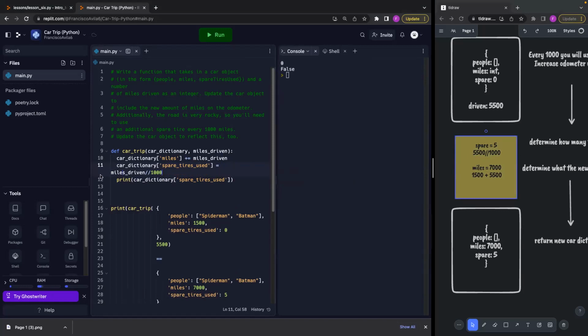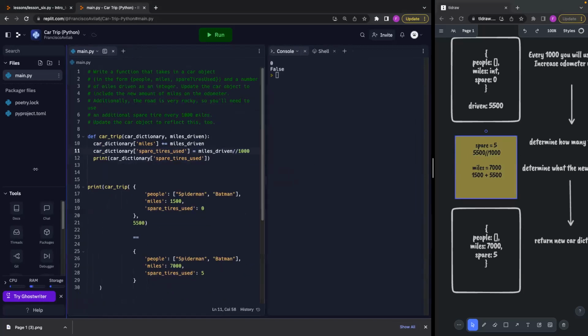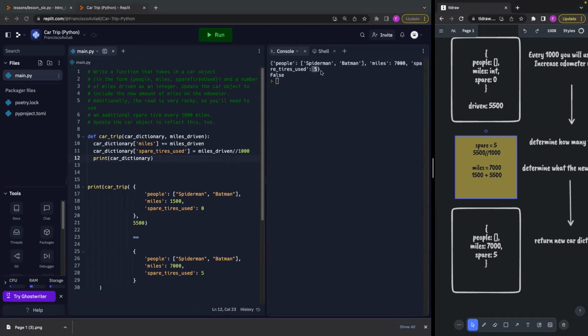Oh no, it won't let me indent it anymore. Let me see if I could collapse this. There you go. Okay, so let's see what that looks like. Nice. So now we have 5. And now instead of printing just each individual key, let's see what our dictionary looks like once we updated everything. So now miles has 7,000 and our spare tires used is 5, which is just what we wanted, right?